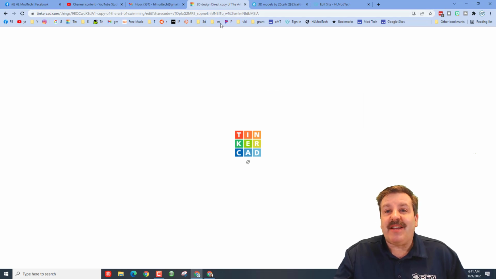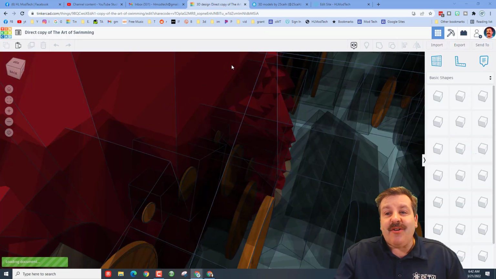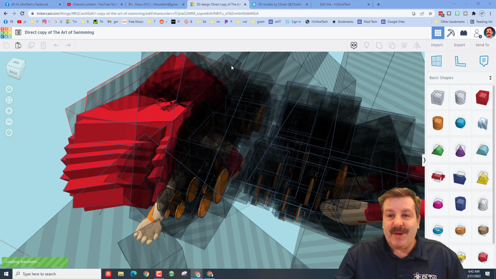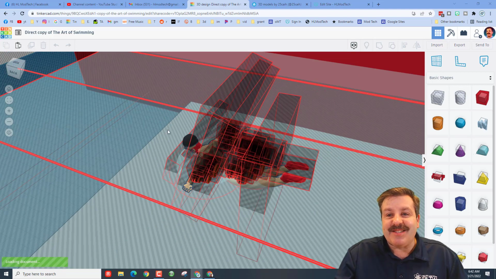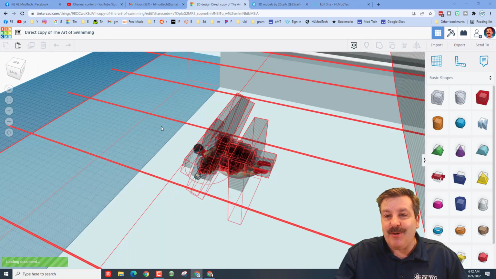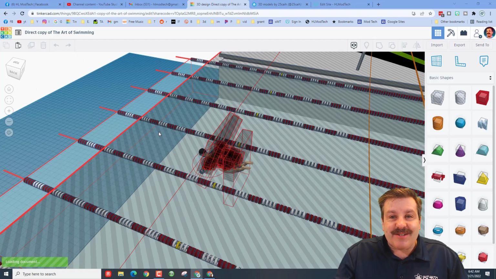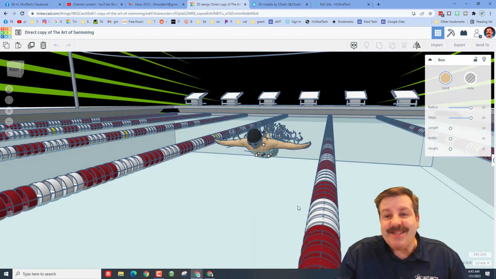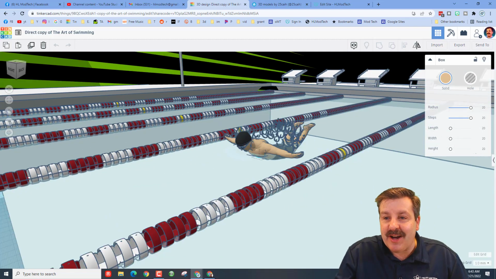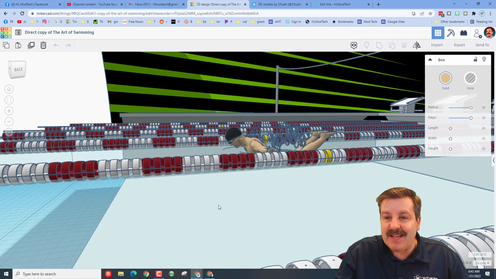This is from Tinkercad user Henry, and it is called The Art of Swimming. Now this is impressive. You can see when they get this large, they take quite a while to load. Oh my gosh, check out the details on this swimmer. Friends, Henry put more than 100 hours into this amazing project.